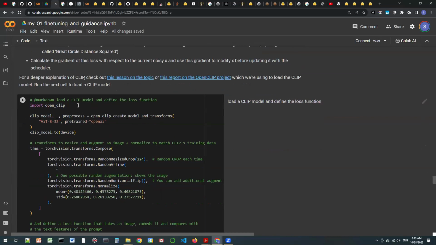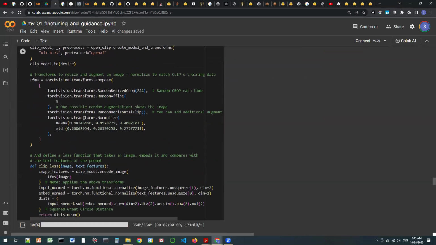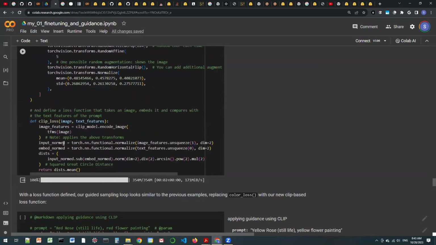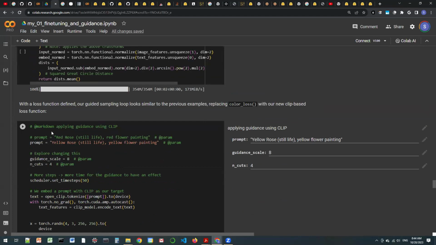And then here you just load a CLIP model. Here it uses a visual transformer, which has been pre-trained by OpenAI, and then do some transforms, have a CLIP loss, and with a loss function defined, our guided sampling looks similar to the previous example. Instead of color loss, you now have a CLIP-based loss function, and you can now guide the same model that we had.